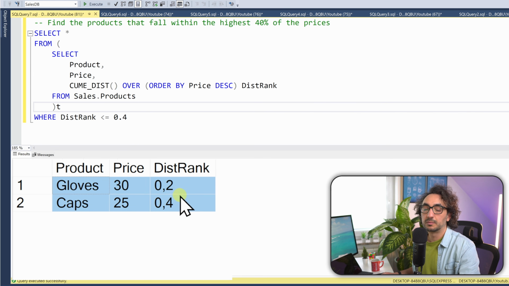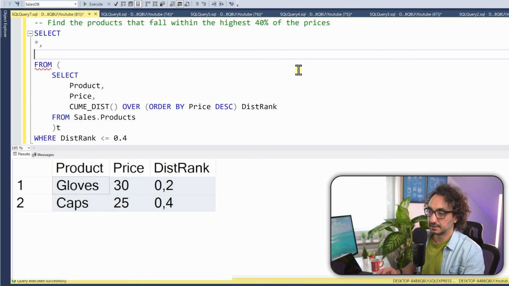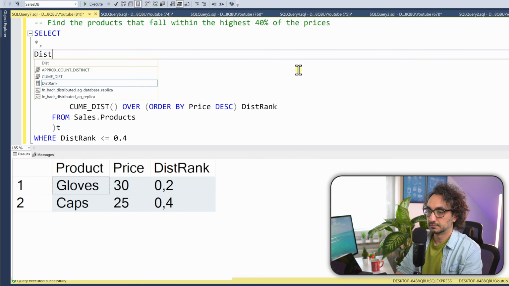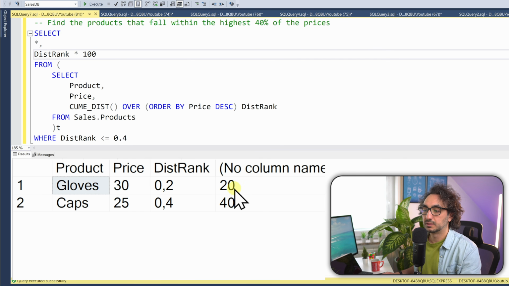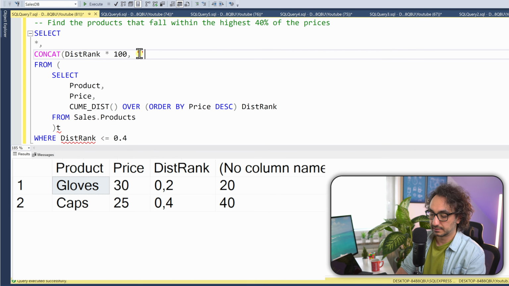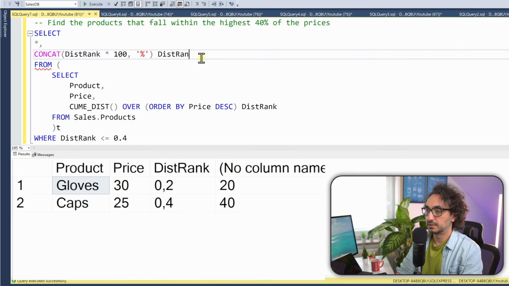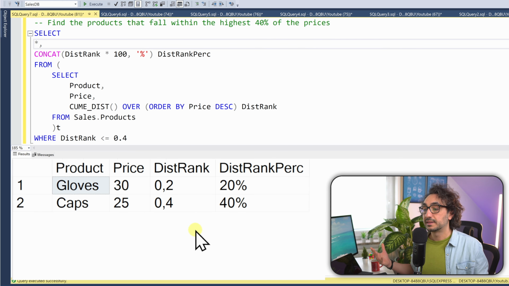Now of course you can go and format the percentage. We can do that like this. So let's take the dist rank, multiply it with 100. So let's go and execute this. So now as you can see, we got 20 and 40%. We can go and add to it as well the percentage character, right? So we can go and say concat, and we're gonna add the character after that like this, and let's call it dist rank percentage. So that's it. Let's go and execute it. So that we have solved the task, we have the products that fall within the highest 40%.